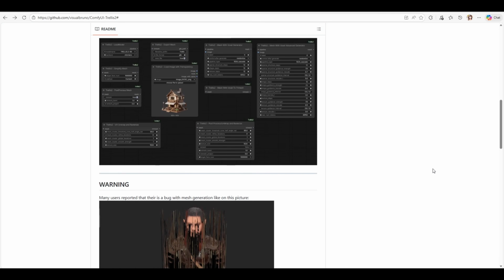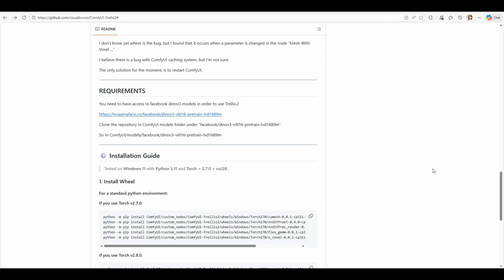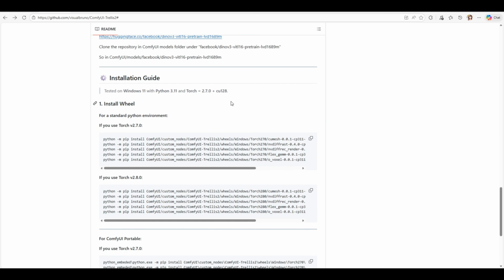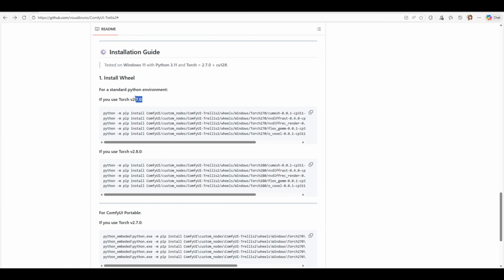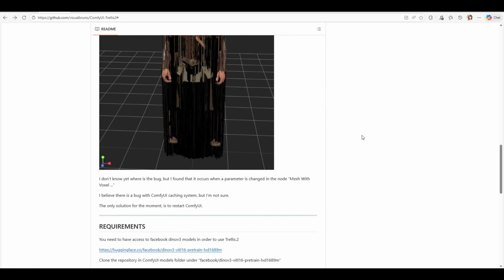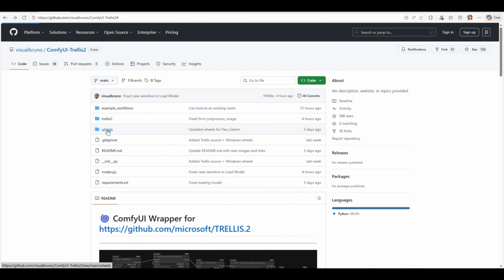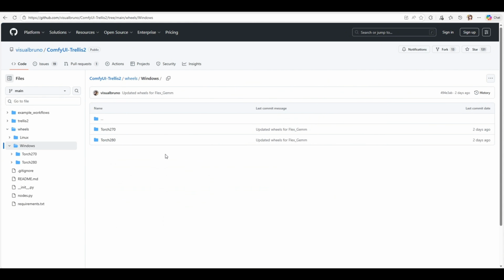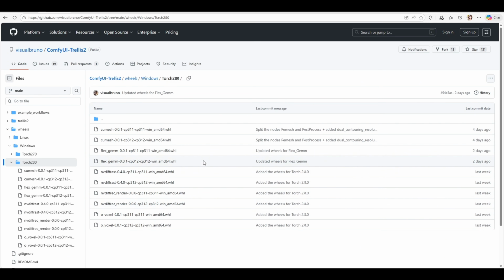According to the author's documentation, Trellis 2 is tested with Python 3.11 and PyTorch 2.7.0 compiled with CUDA 12.8. At the moment, the author only provides official support for PyTorch 2.7 and 2.8, Python 3.11 or 3.12, and CUDA 12.8. This means that if you're using an older or even the very latest Python version, a different CUDA build, or a mismatched PyTorch version, the installation may fail or behave unpredictably, so getting the environment right is the most important part of this setup.